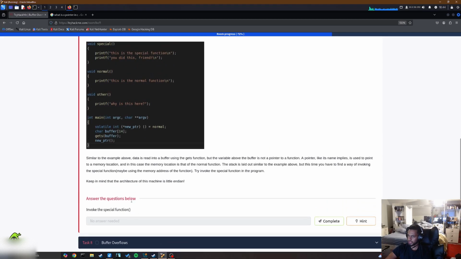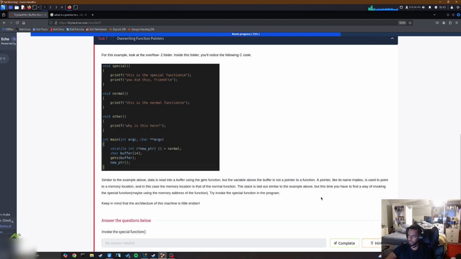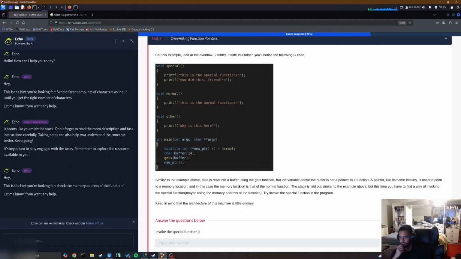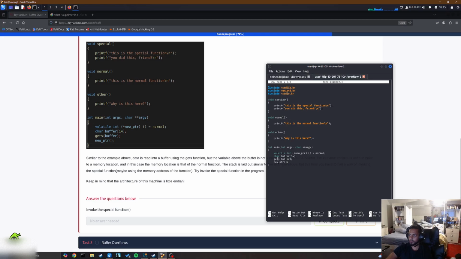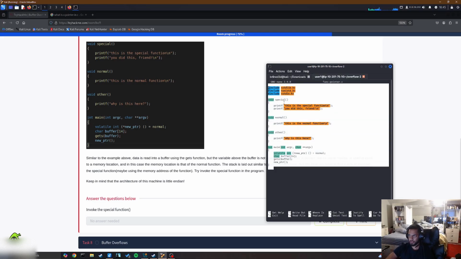So invoke the special function. I need a hint. I don't really know. Check the memory address of the function. I don't know how to check the memory address of the function. Let me pull ChatGPT into this so I can get a bit more understanding.